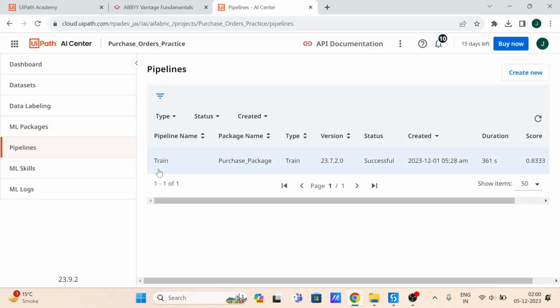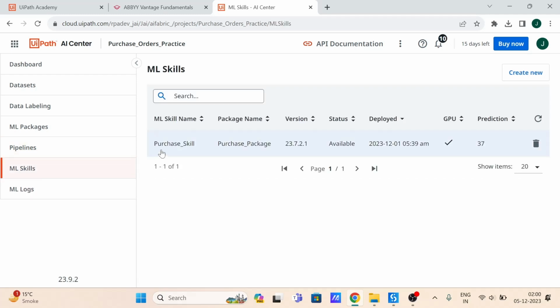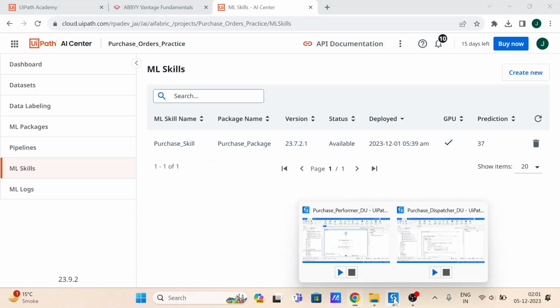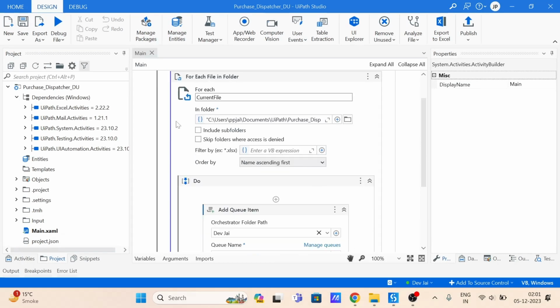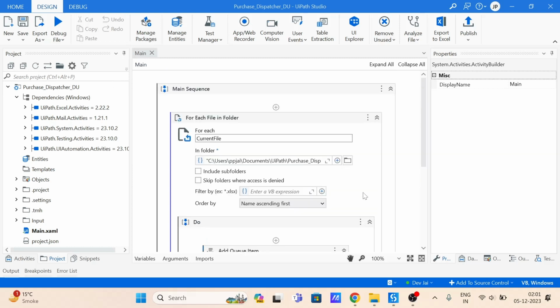In the pipelines, we have our train pipeline over here, and it's showing a confidence score of 83%. And if we go to ML skill, I've already created an ML skill called purchase underscore skill. Now I'll go to my UiPath Studio, and there is a dispatcher here. I've already run the bot and it has uploaded the 3 PDF files. I have 3 PDF files in the queue, so we have a queue as well.